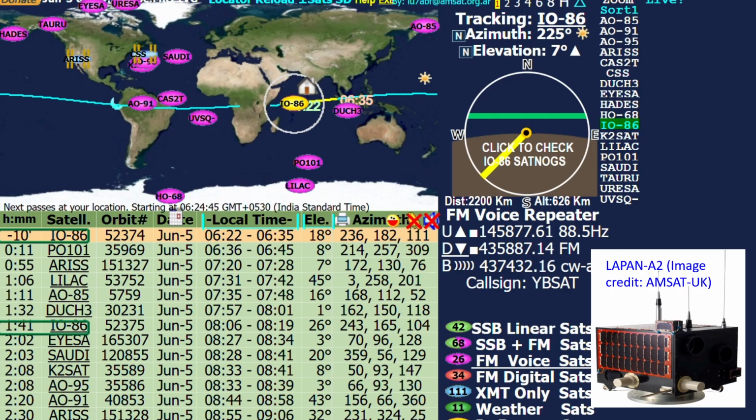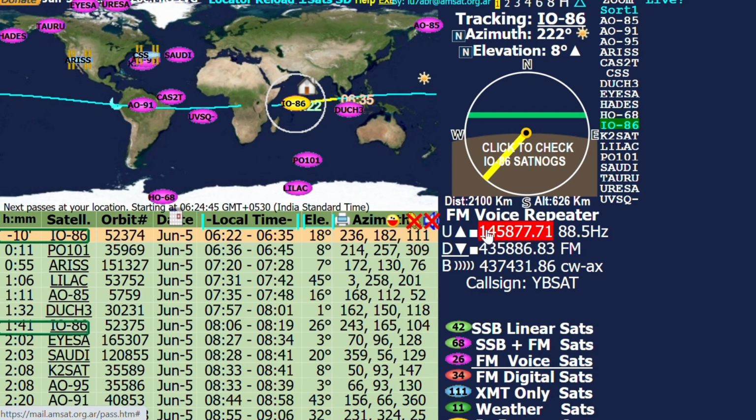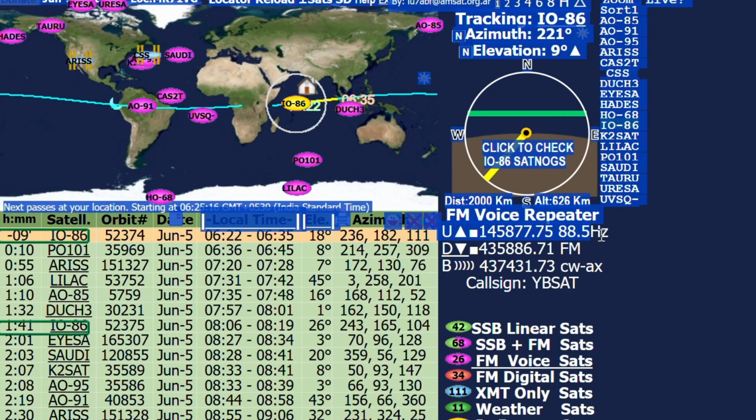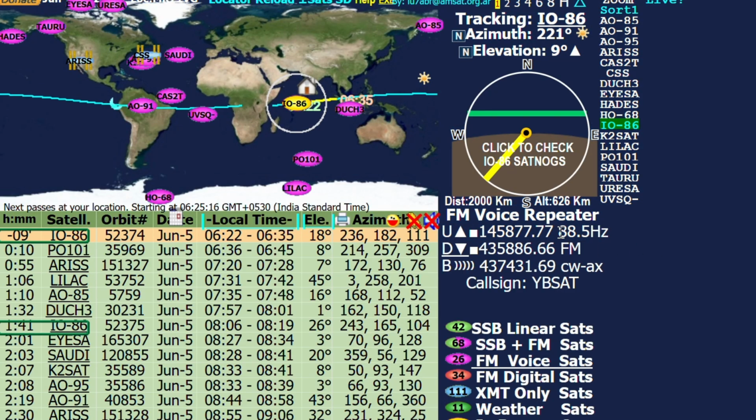So it is one of the satellites useful for beginners located near the pass, not for those who are either too north or too south. You can see the trans-equatorial pass over here. You can see the live Doppler tracking going on here, and this is the CTCSS tone. It is not the 67 Hz of ARIS, it is 88.5 Hz for LAPAN A2 or Indonesian Oscar IO86.